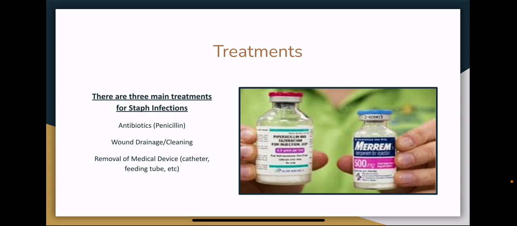As for the treatments, there are three main ways to treat staph infections. The first of which being antibiotics, with penicillin being used for it most often, and then wound drainage and cleaning. So doctors would create an incision and drain any fluid and then just clean it out.